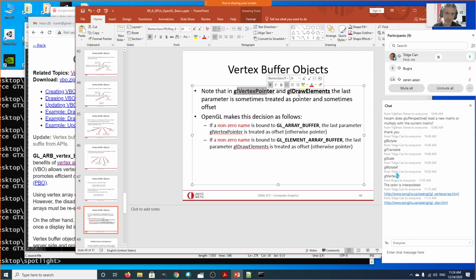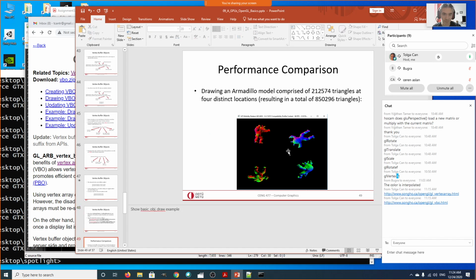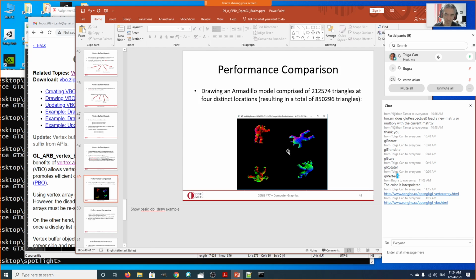This glVertexPointer and drawElements, the last parameter is sometimes treated as a pointer to somewhere in memory and sometimes as an offset. So if you're using vertex buffer objects, it becomes an offset. If you're using vertex arrays, it becomes a pointer to some array in memory. And OpenGL makes this decision as follows. If a non-zero name is bound, if you're using buffer objects, the last parameter is treated as an offset.